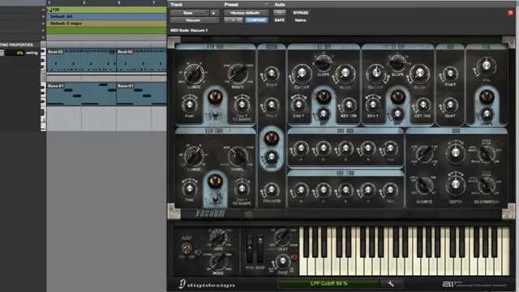So the first thing I want to do is work out where I want to start the sound and then where I want to end it. So I'm going to play this bass through and just turn off this beat for a second. So I want to start it really low like that, really subsonic. There's a number of things I can do now.